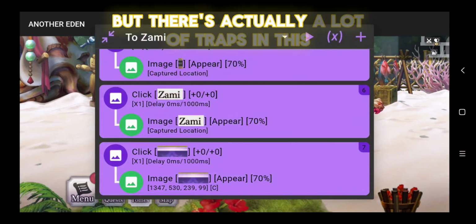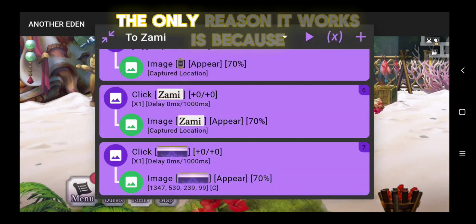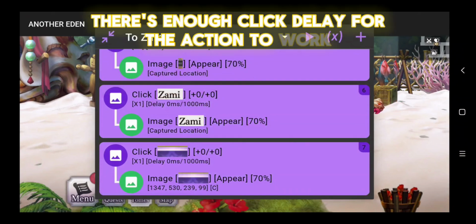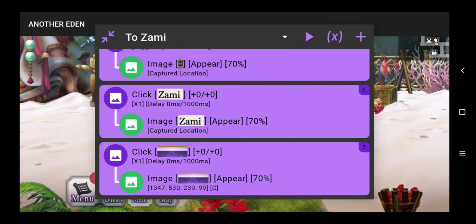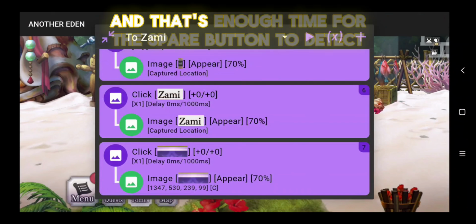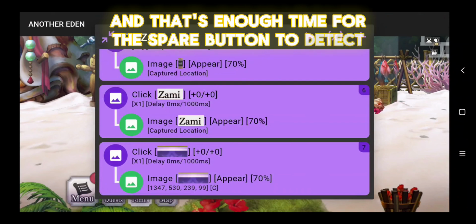But there's actually a lot of traps in this. The only reason it works is because there's enough click delay for the actions to work step by step, for example. The map button click is delayed for 1 second. And that's enough time for the spare button to detect.